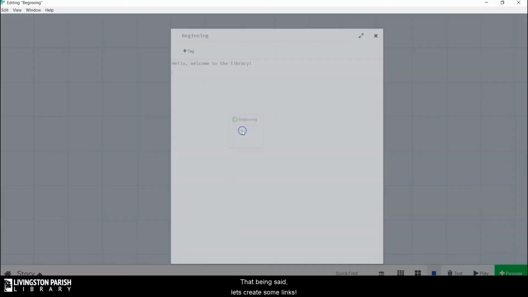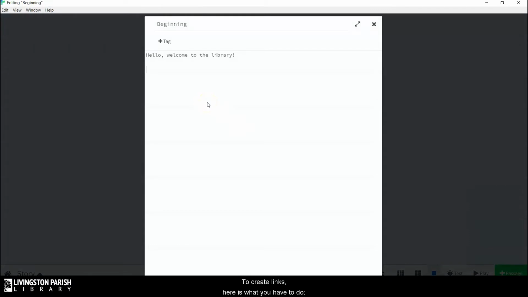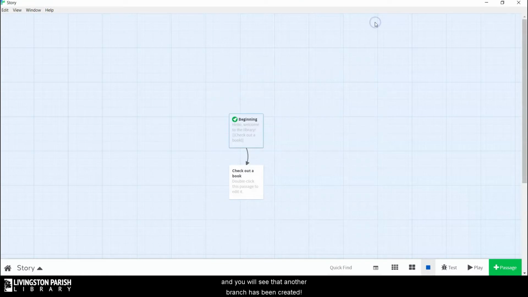That being said, let's create some links. To create links, here is what you have to do. Type 2 brackets, then type what you want the text to say, then close it with 2 more brackets. Exit out of the start passage and you will see that another branch has been created.